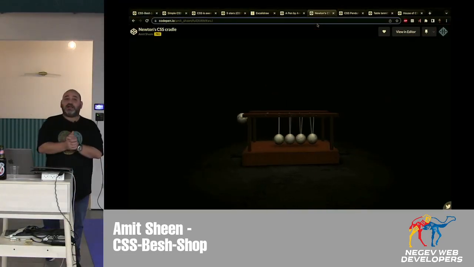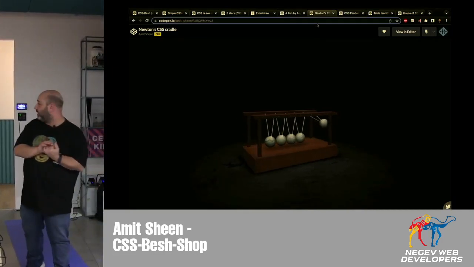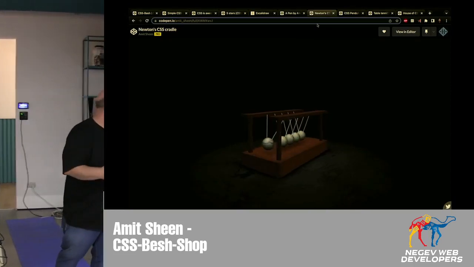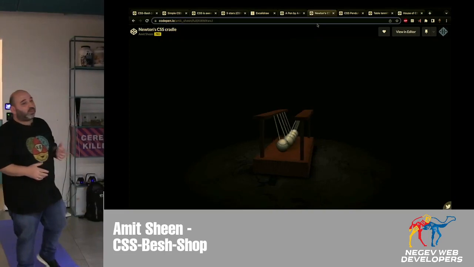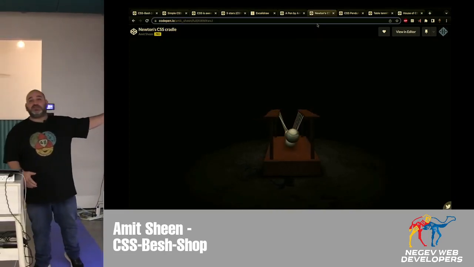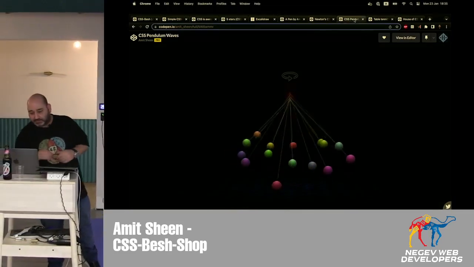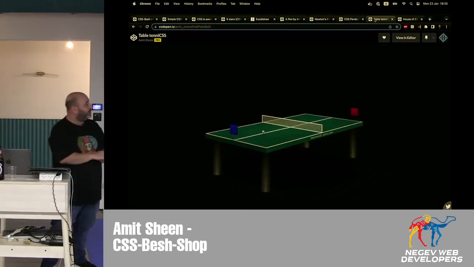Okay, so I'm sorry for this delay. Just to bring everybody onto the same page, we're going to talk today about CSS. We're going to talk about working in 3D in CSS. What you see here is pure CSS. Things like this, and things like this is the last one I did last week. Things like this table tennis.